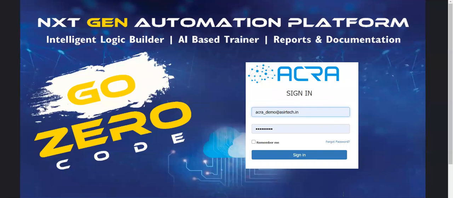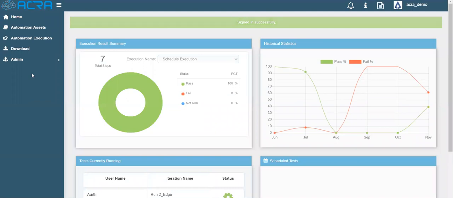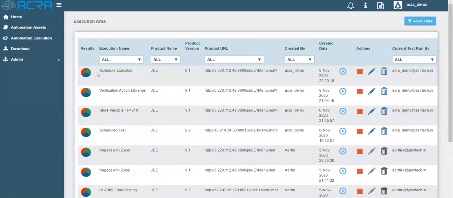This demo is to show how to use the scheduling feature in ACRA. First, let's log in inside the ACRA Cloud account. Once after logging in, let's navigate to the automation execution page. Here I have already created the required execution. Now let's see how to schedule it.